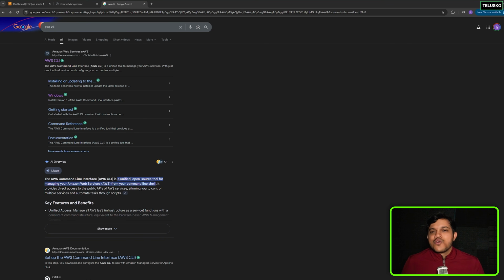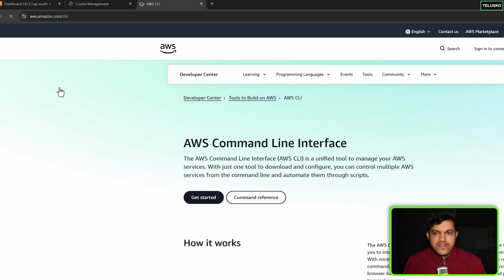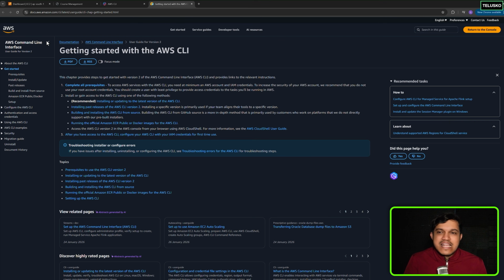Now let's first install the AWS CLI, which we are going to use for the further process. For this, you can just open your favorite browser and search for AWS CLI, okay? Then click the first link. I would like to go to the first link, and we have an option of Get Started here. It will redirect to this page.